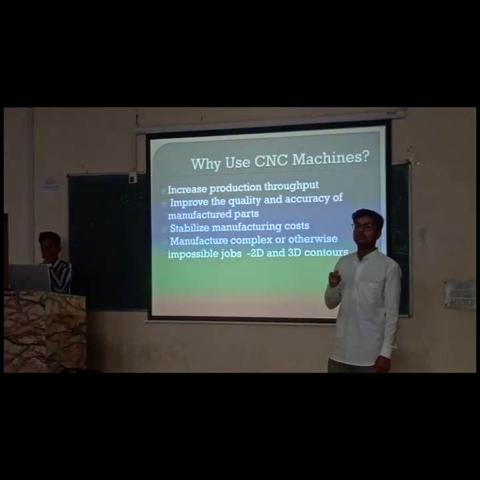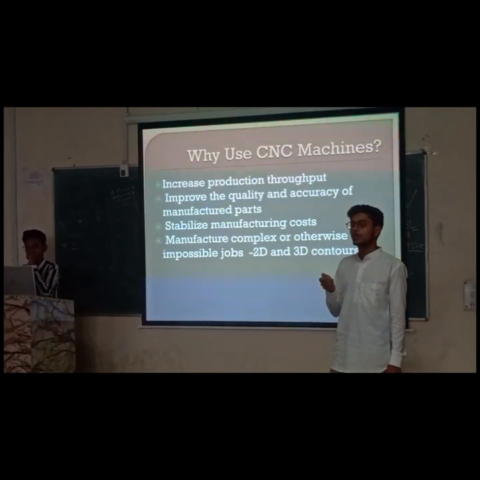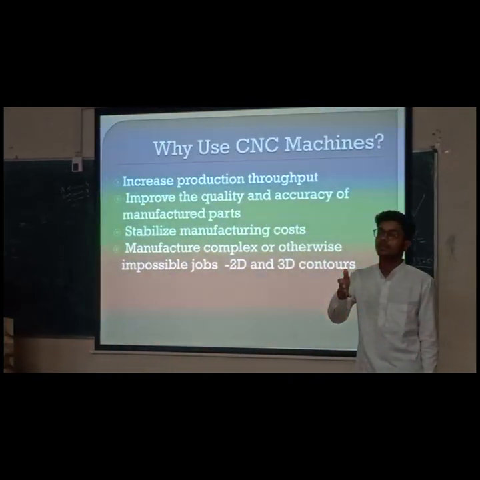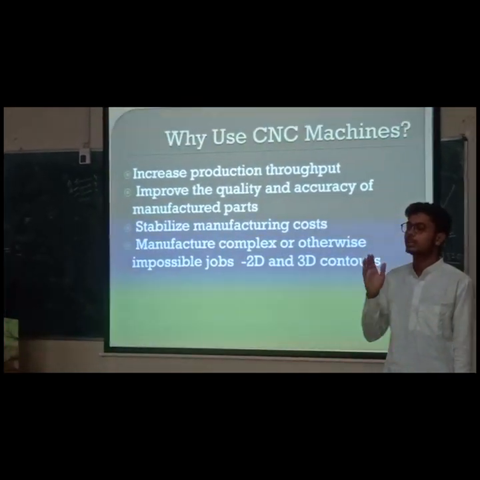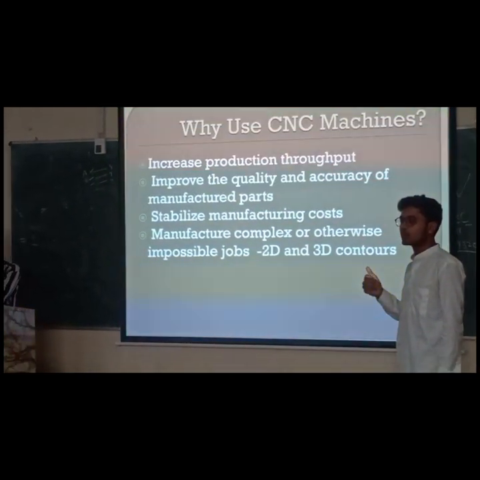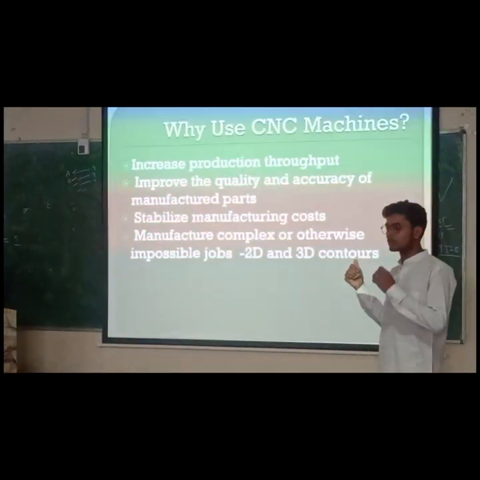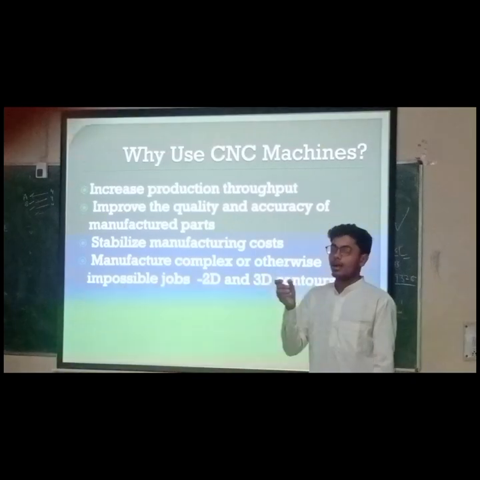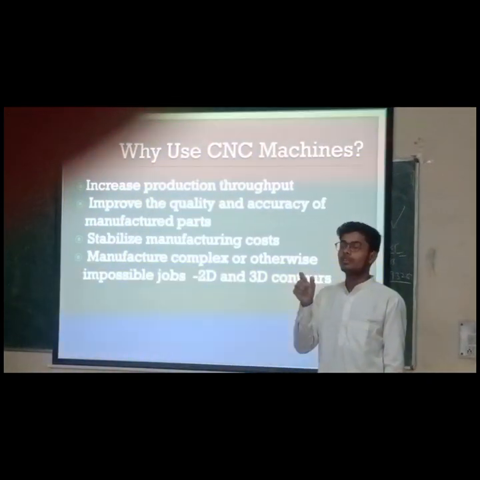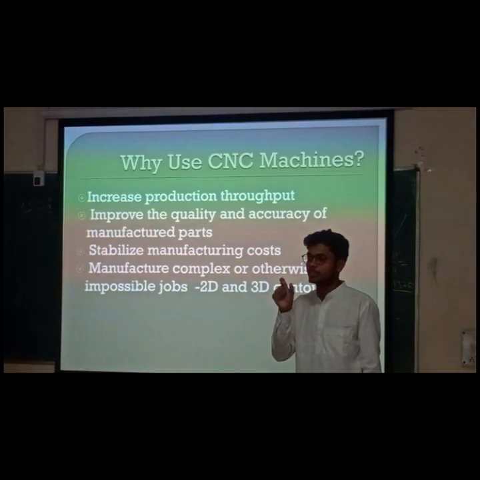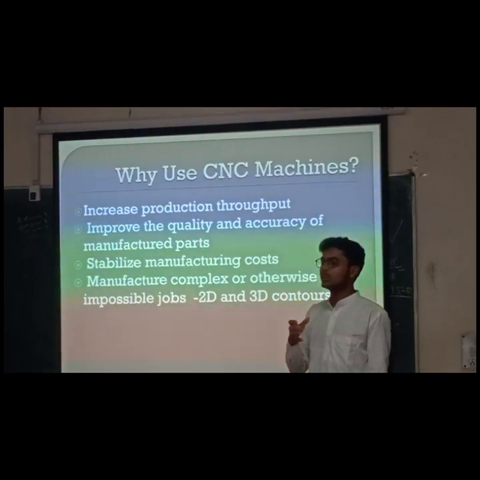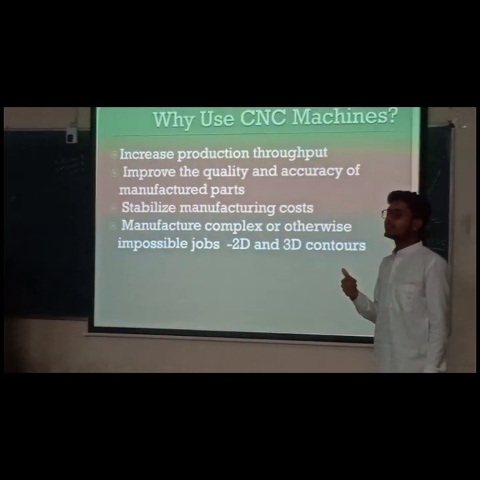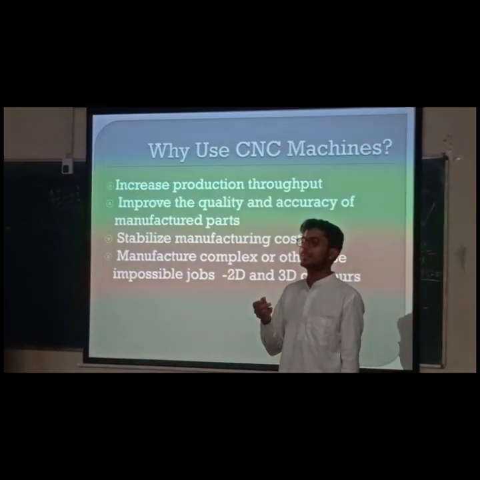A CNC lathe machine is very efficient compared to a 3D printing machine. 3D printing is a very time-consuming process, but a CNC lathe machine is very fast. When we make a part on a 3D printer, it may take 3 or 4 hours to print the part, but on a CNC lathe machine, the work is completed in 10 or 15 minutes.